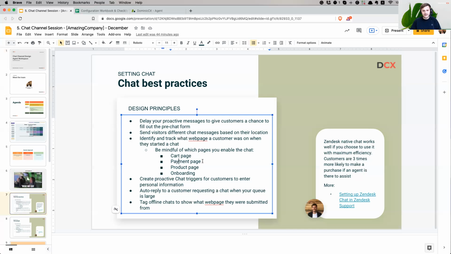So as I mentioned, set it on the payment page, on the product page, on the onboarding page, because you want them to start using your app.